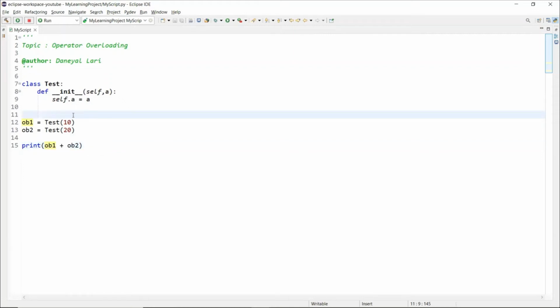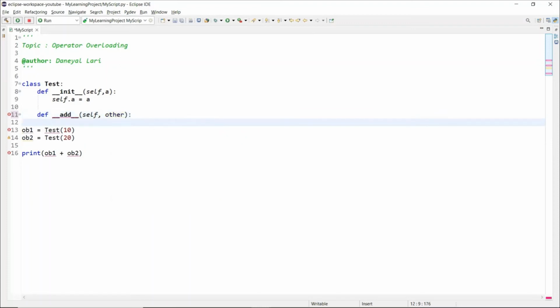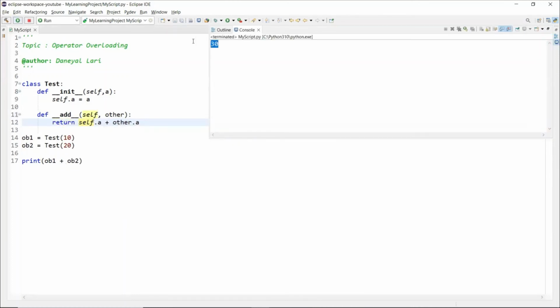So let's implement it and see what happens. I will add one method corresponding to the plus operator, and here is the other object. So self will represent OB1, and other is OB2. Let's extract the values from every object: self.a plus other.a. And after adding, we'll return the result. Let's see. You can see we are getting the output as 30. So now it is added.